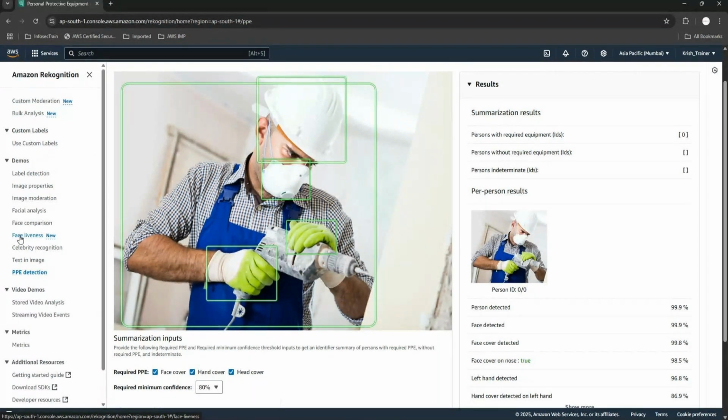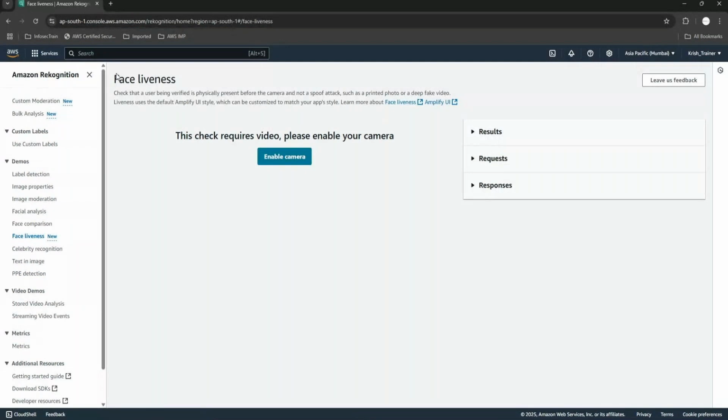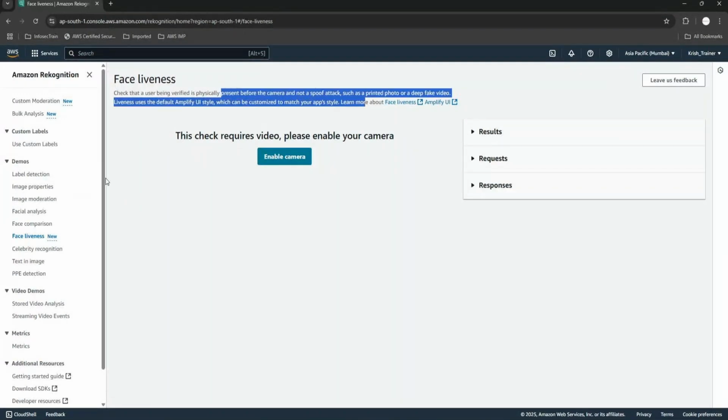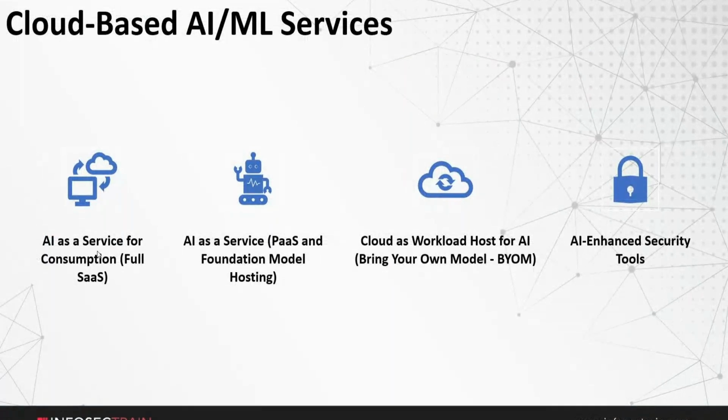So what we do there, I can simply use this pre-trained SaaS AI model. I can make sure that the person on the other side is not a deepfake and is a real person. See, it's easy, right? So this is basically what we call AI as a service, or SaaS.